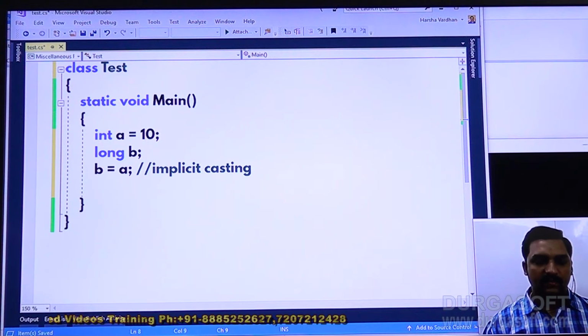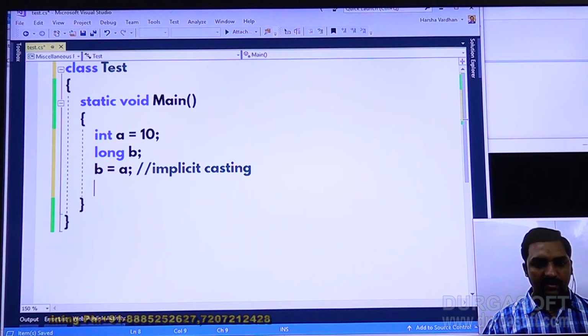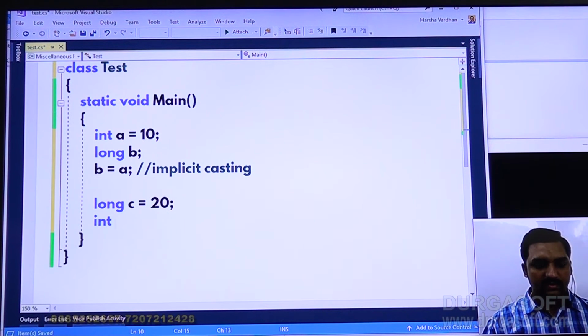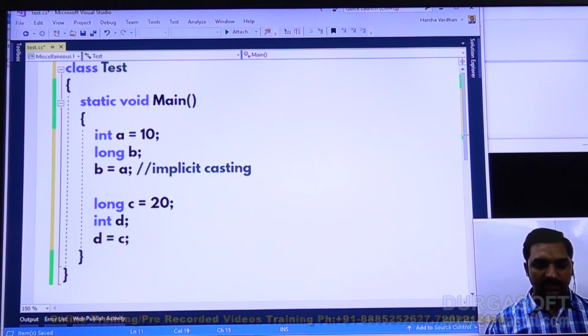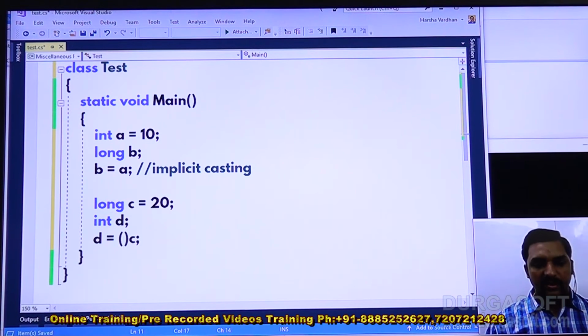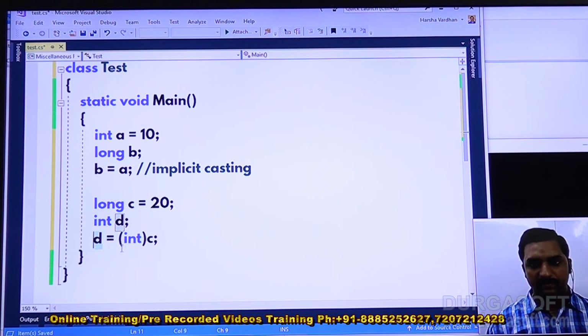But think of the reverse. I want to convert from long to integer. That is an example of explicit casting. For example, long c equal to 20, int d. You want to retrieve the value from c and assign it into d. So what should you write? d equal to c. At that time we must use a conversion. That means here we have to mention the data type. Into what data type do you want to convert? The target data type we have to provide, that is int. You want to convert c into integer data type. After converting, the converted result value will be stored into d.